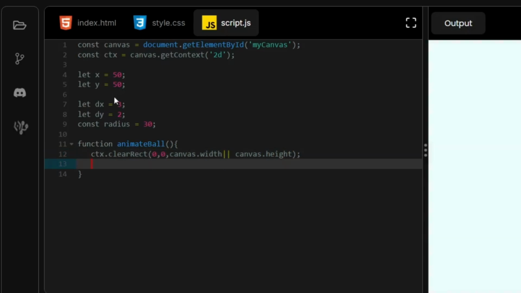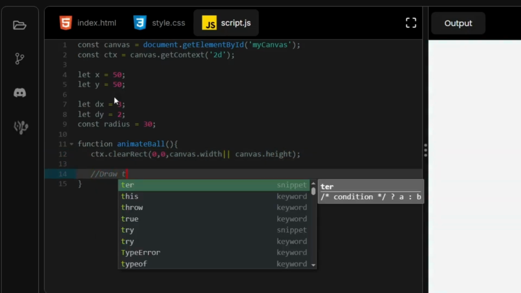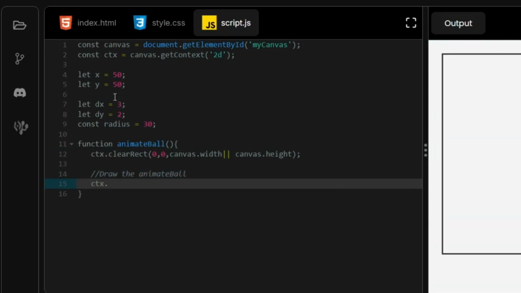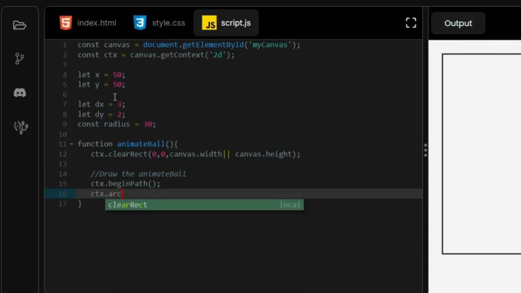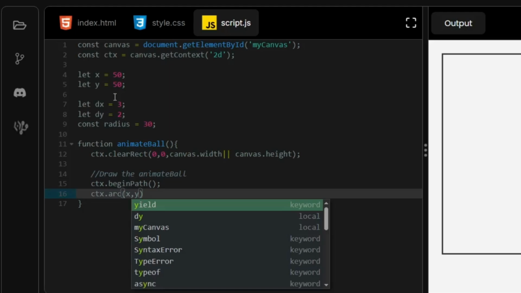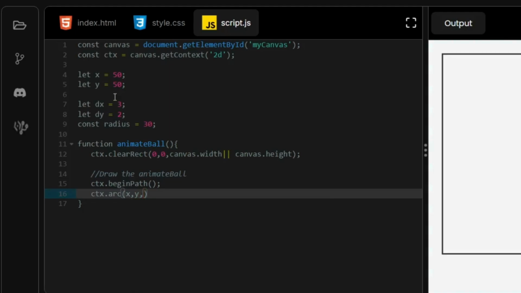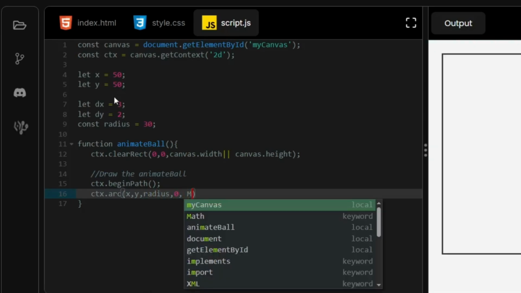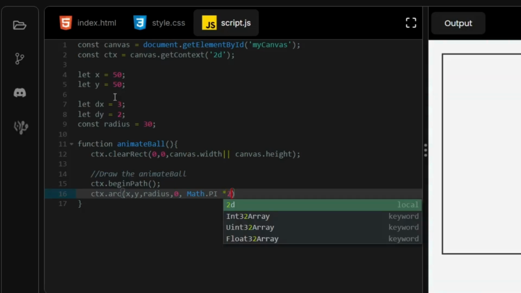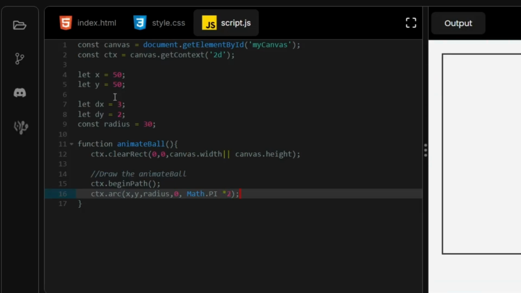Now after this we will actually draw the ball. So to draw our ball, if you remember, we have to do ctx.beginPath to tell canvas that we are going to draw a new shape, and then use the ctx.arc method, which takes the coordinates of the center, which are our x and y values, and then after that our radius as well. So radius, our starting angle, and our ending angle, which is in radians, so we will use Math.PI times 2, which is actually 360 degrees, and this will draw a ball.